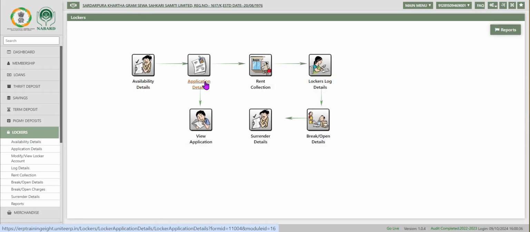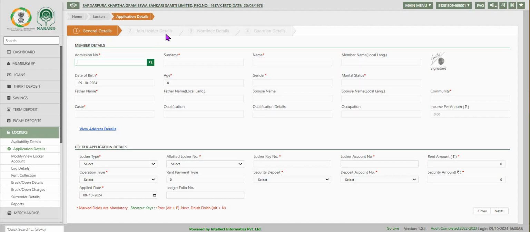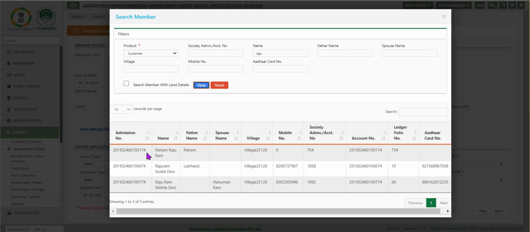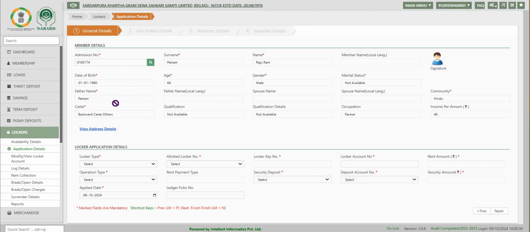Application details. It consists of 4 tabs: general details, joint holder details, nominee details and guardian details. General details. Click on general details and the screen is split into 2 parts: member details and locker details. Member details. Member basic details will be auto-generated by entering the admission number. Locker details. Click on locker details.